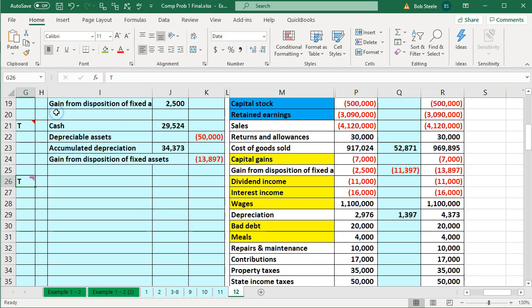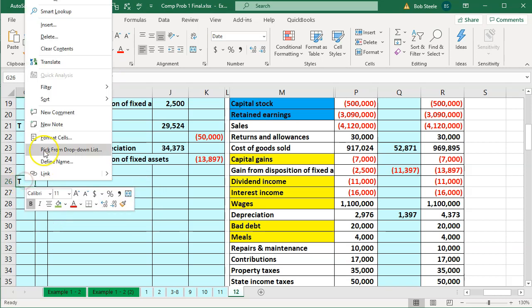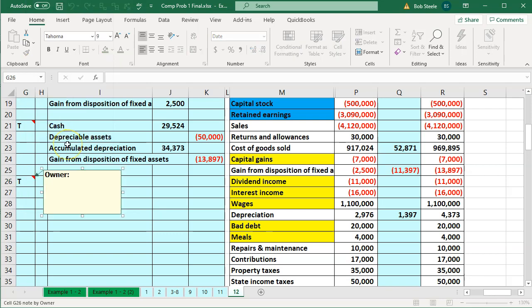I'm going to make a new comment. Well, that's not a comment. That's not what I wanted to do. I'm going to right click. I'm going to have a new note. Let's make a note, and this is going to be a record M-1 for federal income tax.